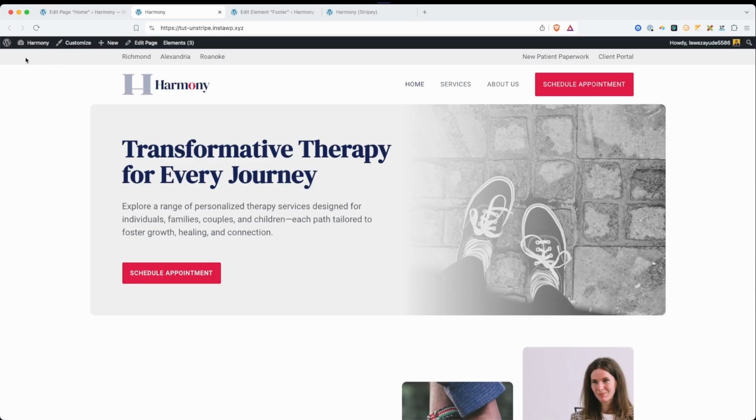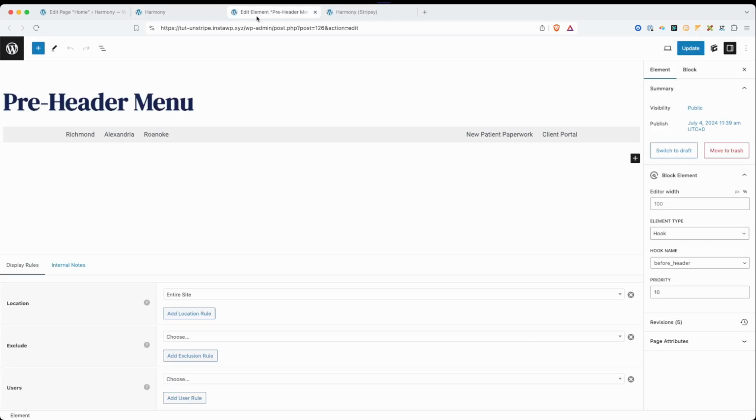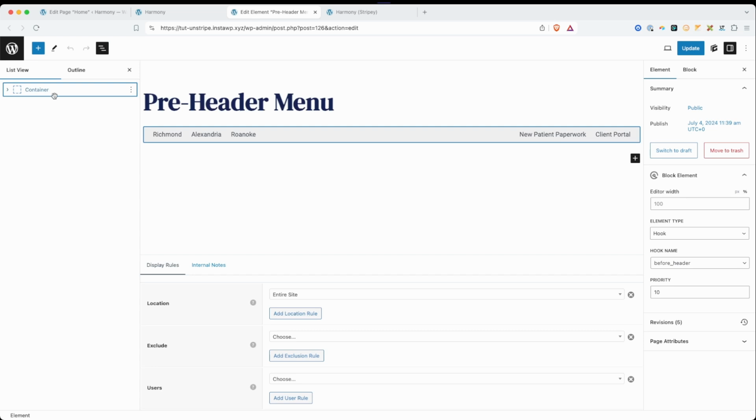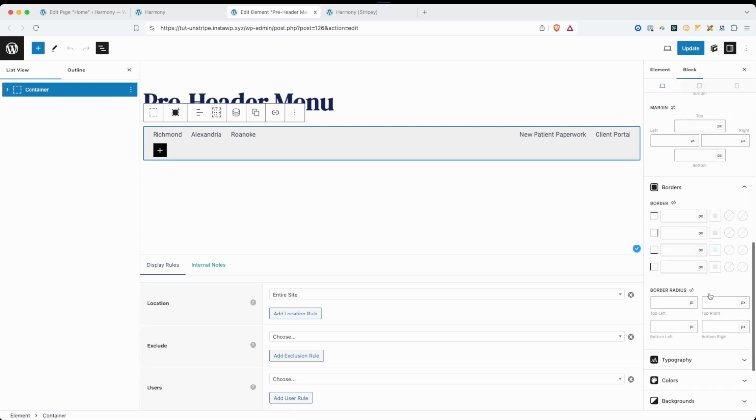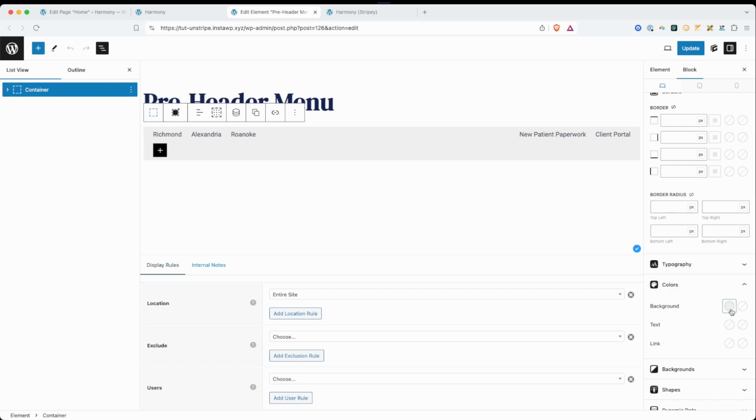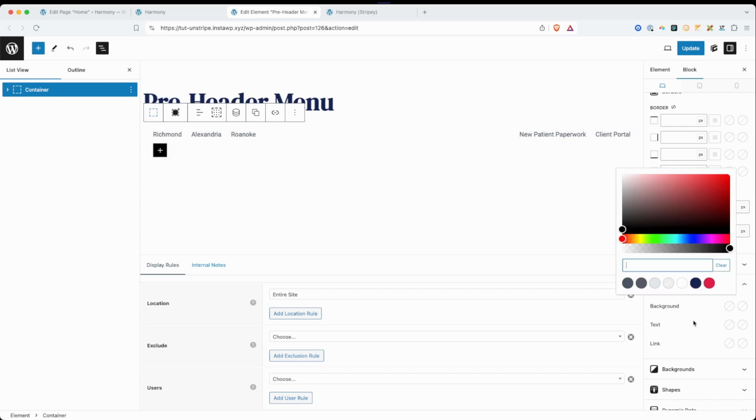Next, let's go ahead and tackle this gray border in our kind of pre-header menu up here, since that's going to be pretty easy to fix. I'm just going to go ahead and close out that footer since we're done with it. This pre-header menu was done with an element as well, so I'll just open that up in a new tab. Here in the list view, we can see we just have one container here and it's got a gray background. So I'll just scroll down to the colors tab and we'll clear out that gray background.